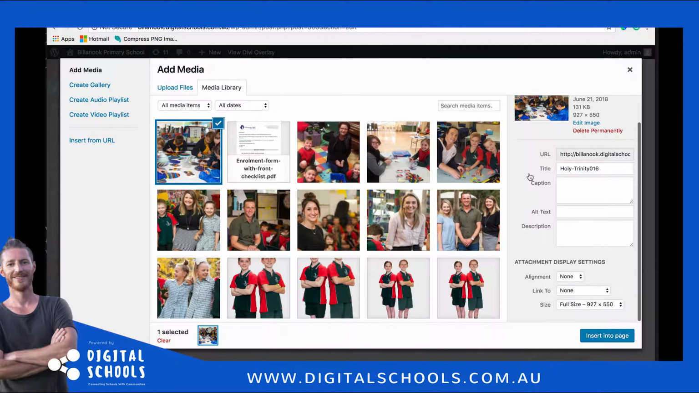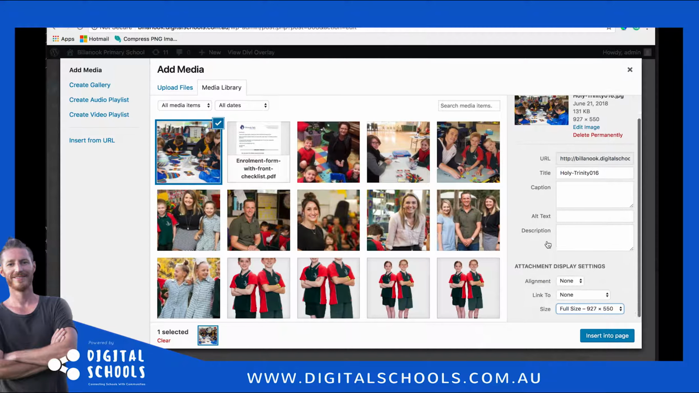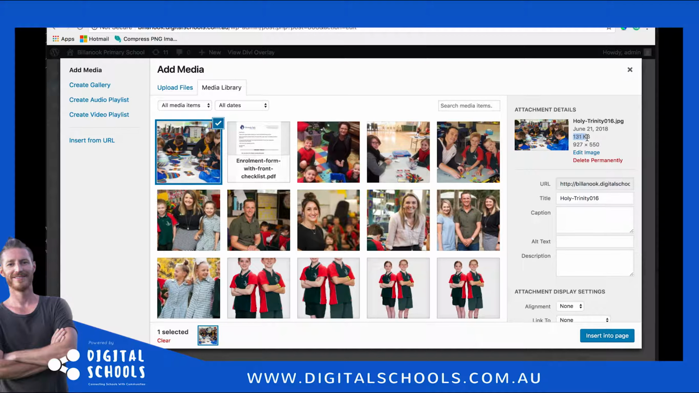Now, something really important, you need to scroll down here to attachment display settings. Just make sure the link is set to none. The alignment can be set to none, and the size is generally the thing that you'll need to change. Often it will set your size to medium. You always want to set it to full size, just like that, to make sure you get the highest resolution version of your image.